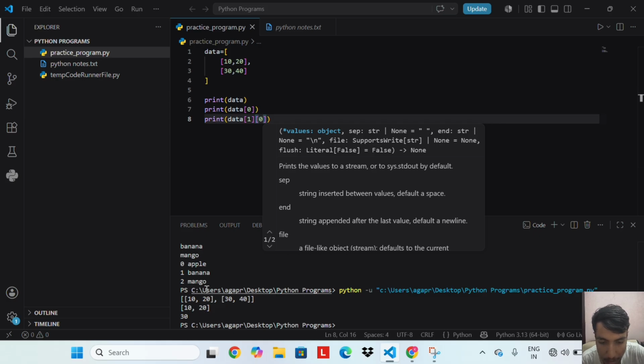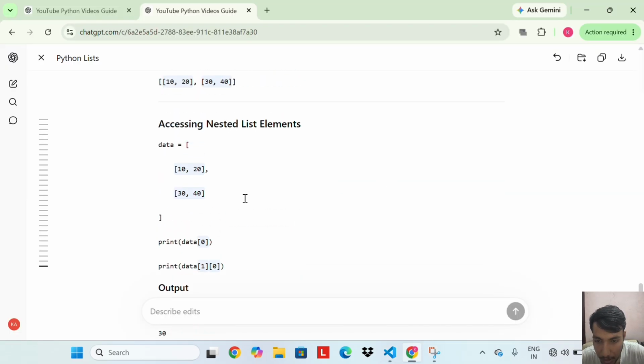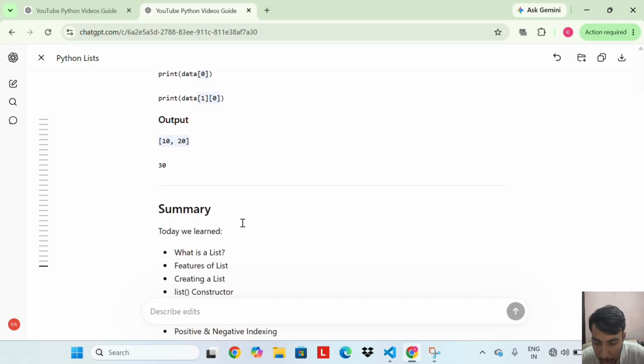Think of a nested list like a table with rows and columns. The first index selects the row, the second selects the column within that row. Nested lists are very useful for storing grid-like data, like a matrix, a game board, or a table of values. Accessing nested list elements completed.